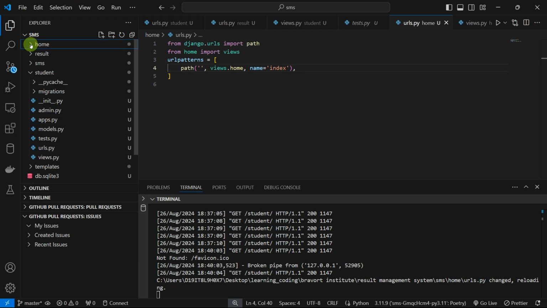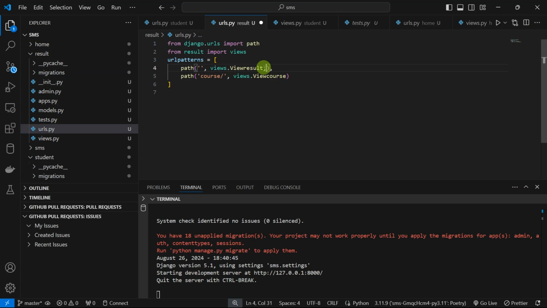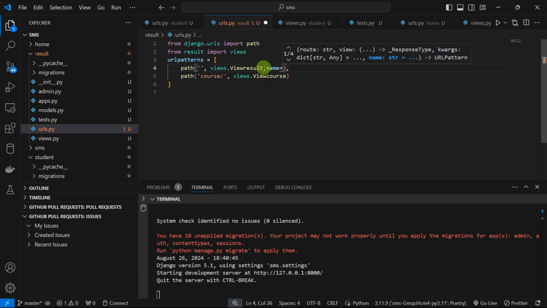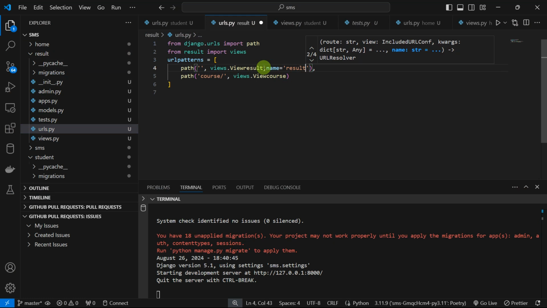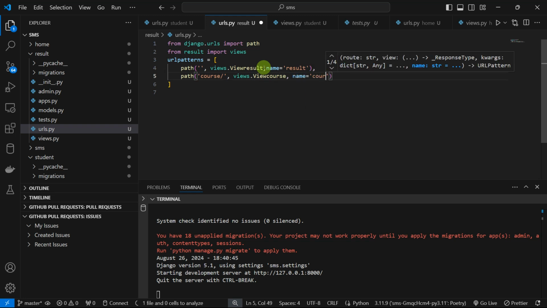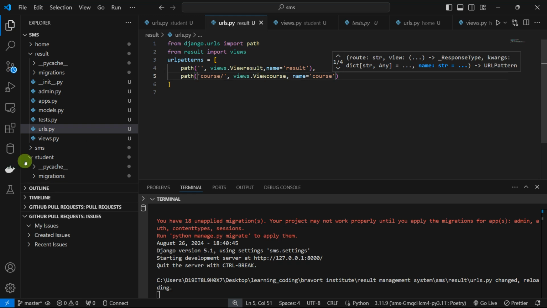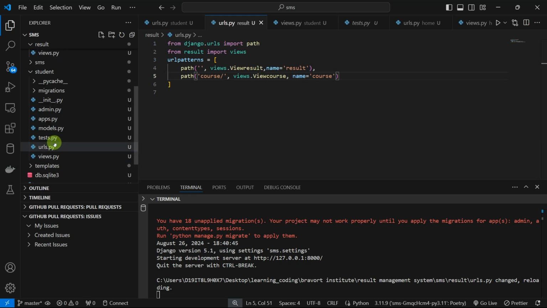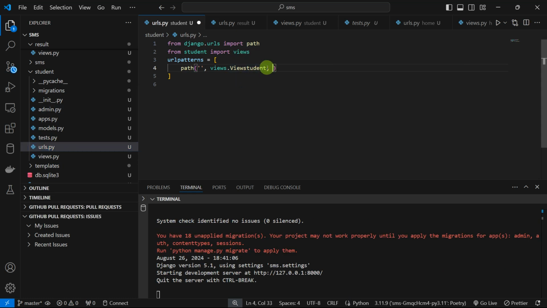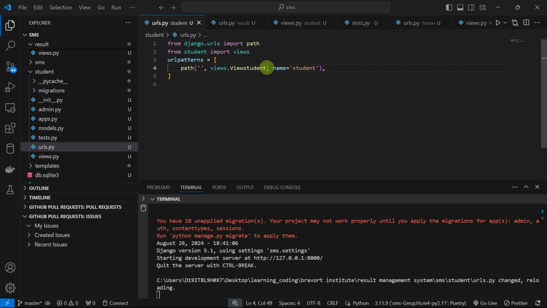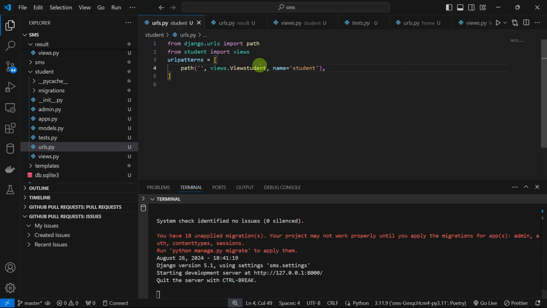Remember, always save. For my result, go to urls.py. I'll give this a name equal, let's say, result. And for my course, I'm going to give it a name called course. For the student, the same thing. Let's say students is a string. And that's just it.